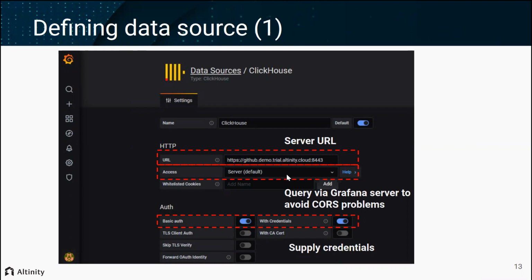Another important thing for connecting to ClickHouse is Grafana has a couple ways of operating dashboards. One is that all the queries to the databases go through Grafana itself, so the browser doesn't talk directly to the database. This is the recommended way to use ClickHouse.